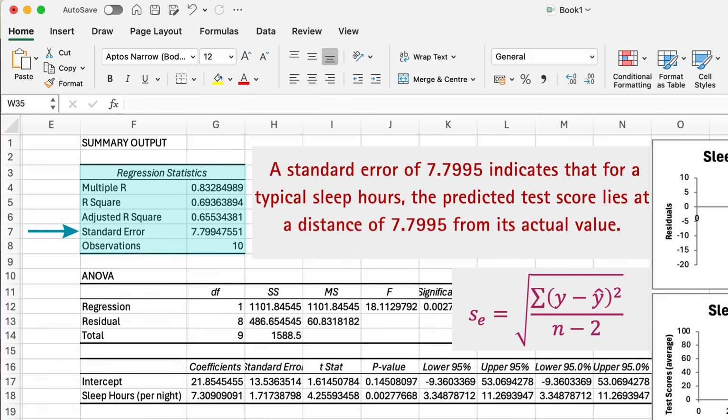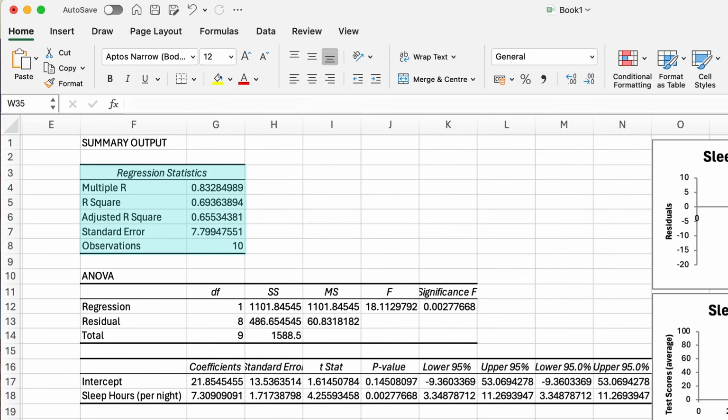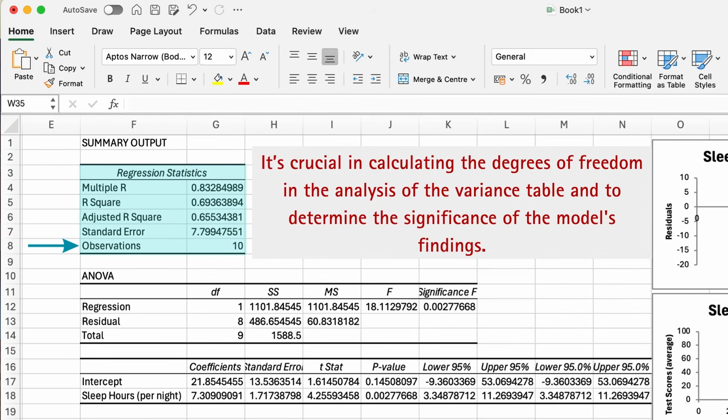Here the standard error of 7.7995 indicates that for typical sleep hours, the predicted test score of a student lies at a distance of 7.7995 from its actual value. The observations, which is the number of data points in each data column, are crucial in calculating the degrees of freedom in the Anova table and to determine the significance of the model's findings.